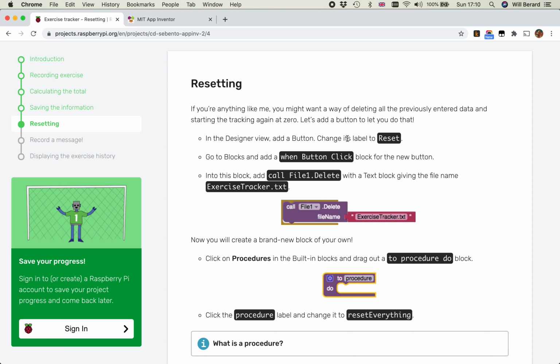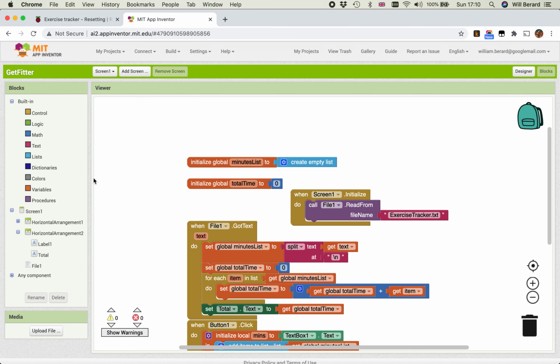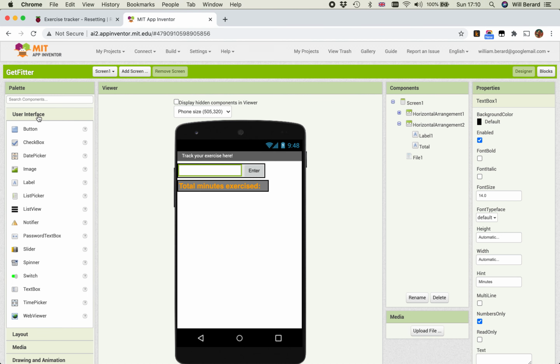Resetting, part 1, 2, 3, 4. So I want to add a way of deleting all the previously entered data and starting the tracking again at 0. So let's add a button to do that. So designer, add a button, change label to reset, go to blocks, add a button click. So designer, button, real quick, user interface, button.